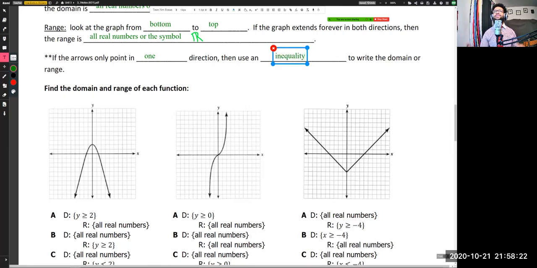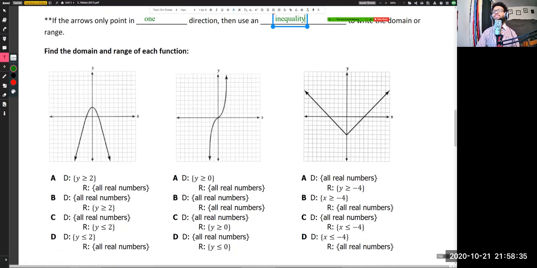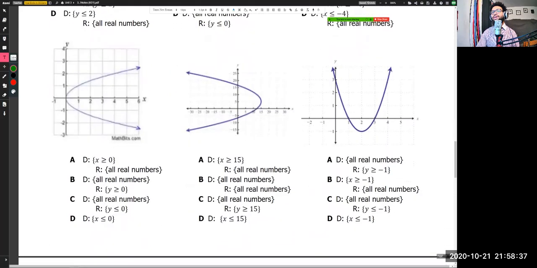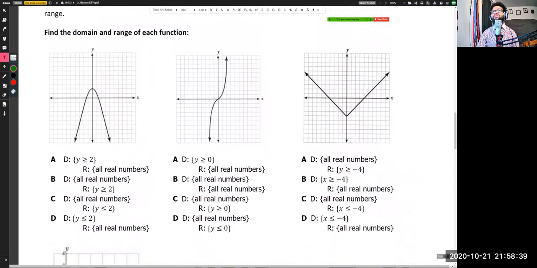So when we're trying to find the range, if the arrows only point in one direction, going in the y direction, then we're going to use an inequality. All right, and we'll look at what that looks like at the bottom here. So we have a couple of examples. There are 6 examples in total. I'm going to do 3, and I want you all to do the other 3.